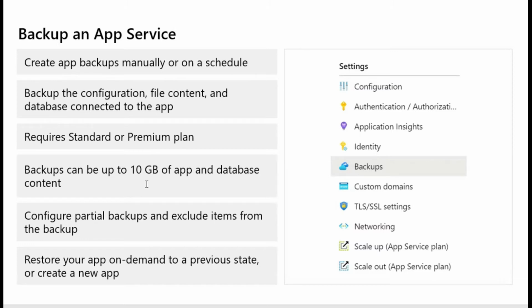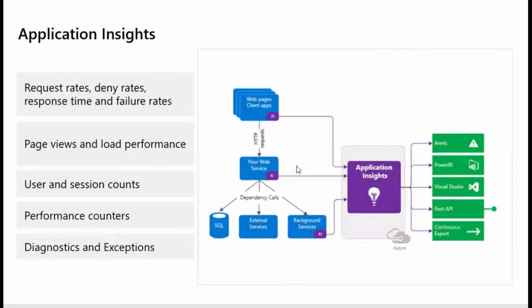Configure partial backups and exclude items from the backup. Restore your app on demand to a previous state or create a new app. So we have the backup options.